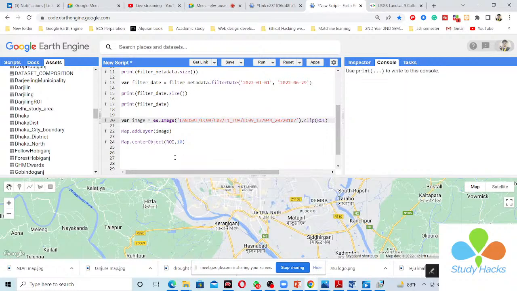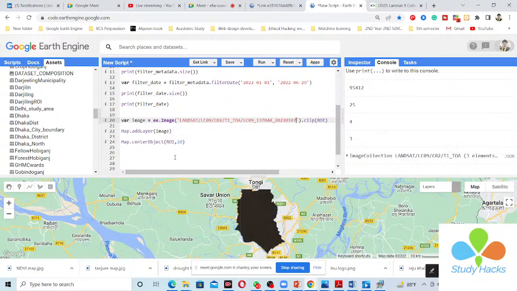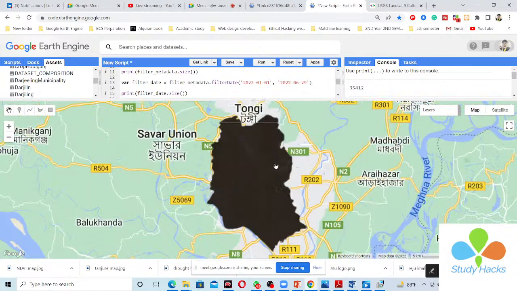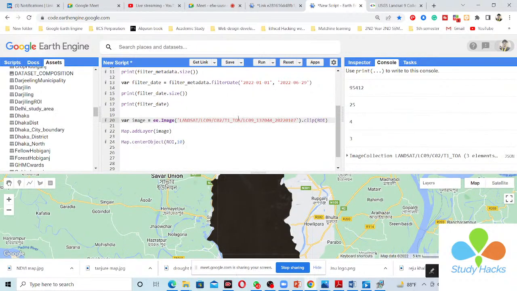Now we can check whether it will be covered or not. Okay, so I can see this image covers my full area. This is my full area of Dhaka city. You can see this second image covers this region.